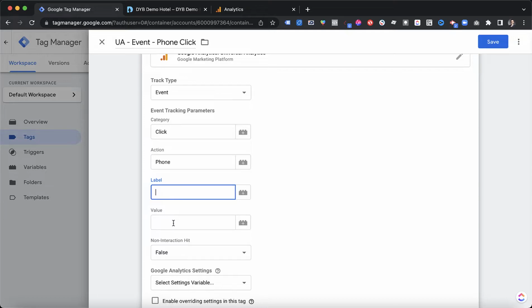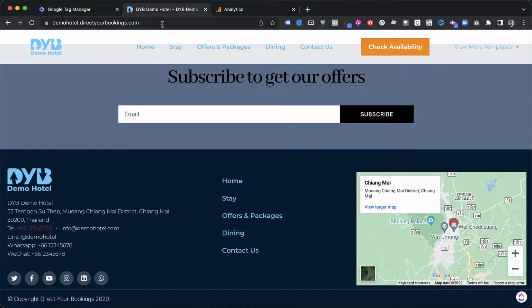Now value doesn't make any sense because there is no monetary value or whatever. What we can do, if we really want to be super granular, is to send the page, meaning the page path. Is this the home page? Since this telephone number is in the footer, and the footer is present on each and every page of the website, I might want to track which page people are clicking on that telephone number.